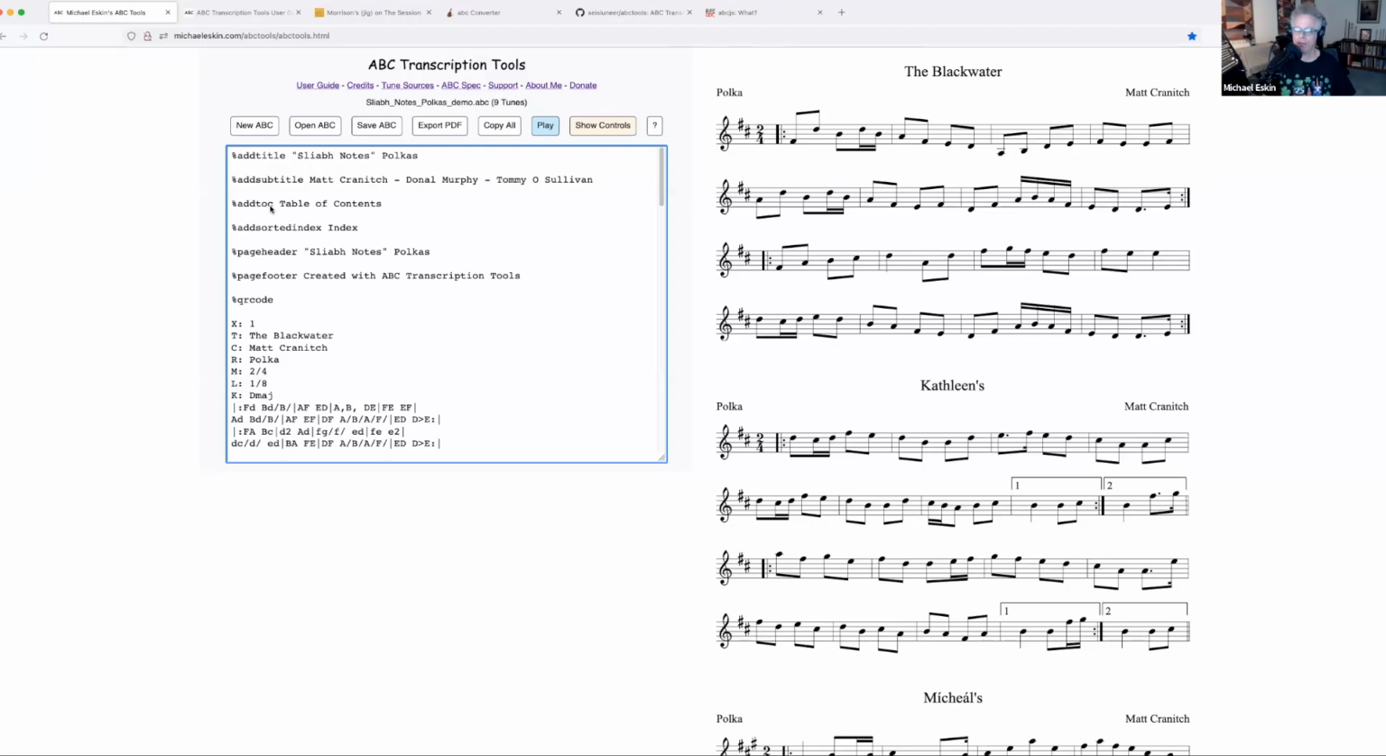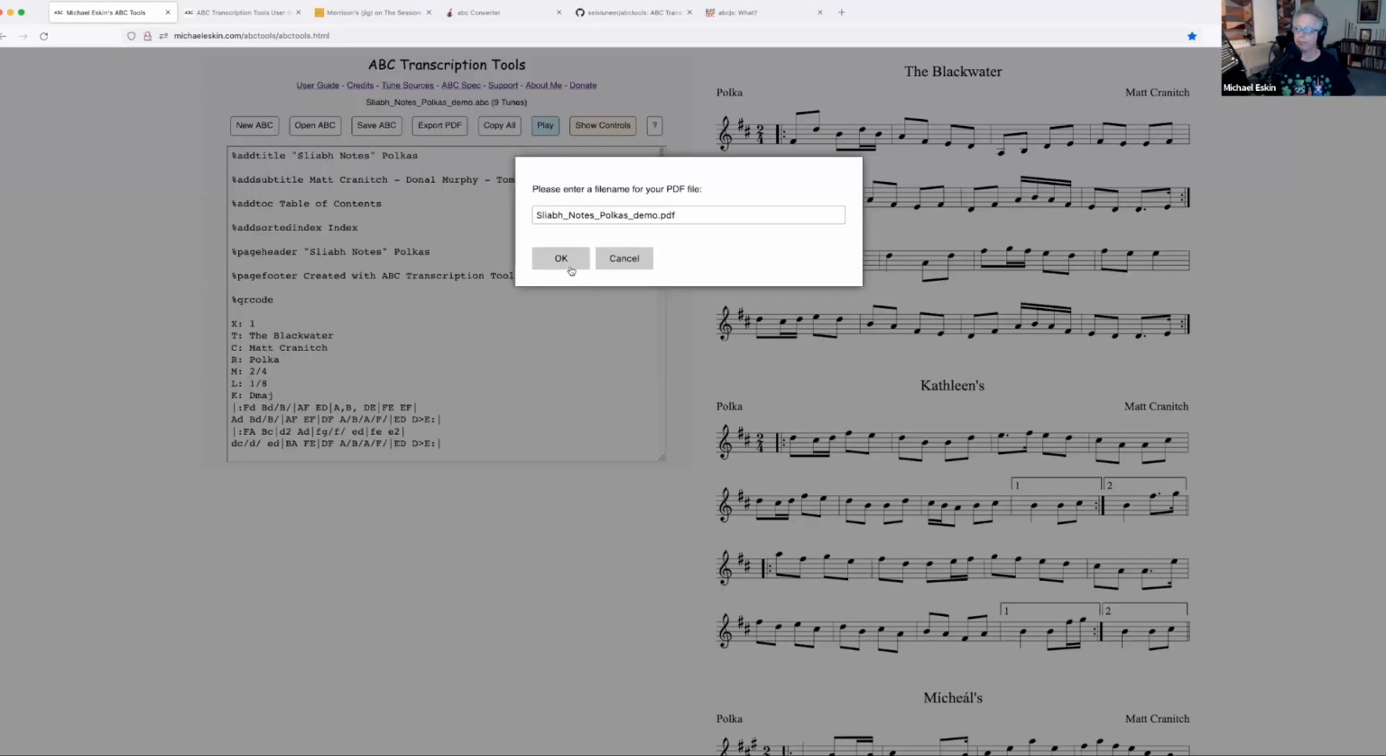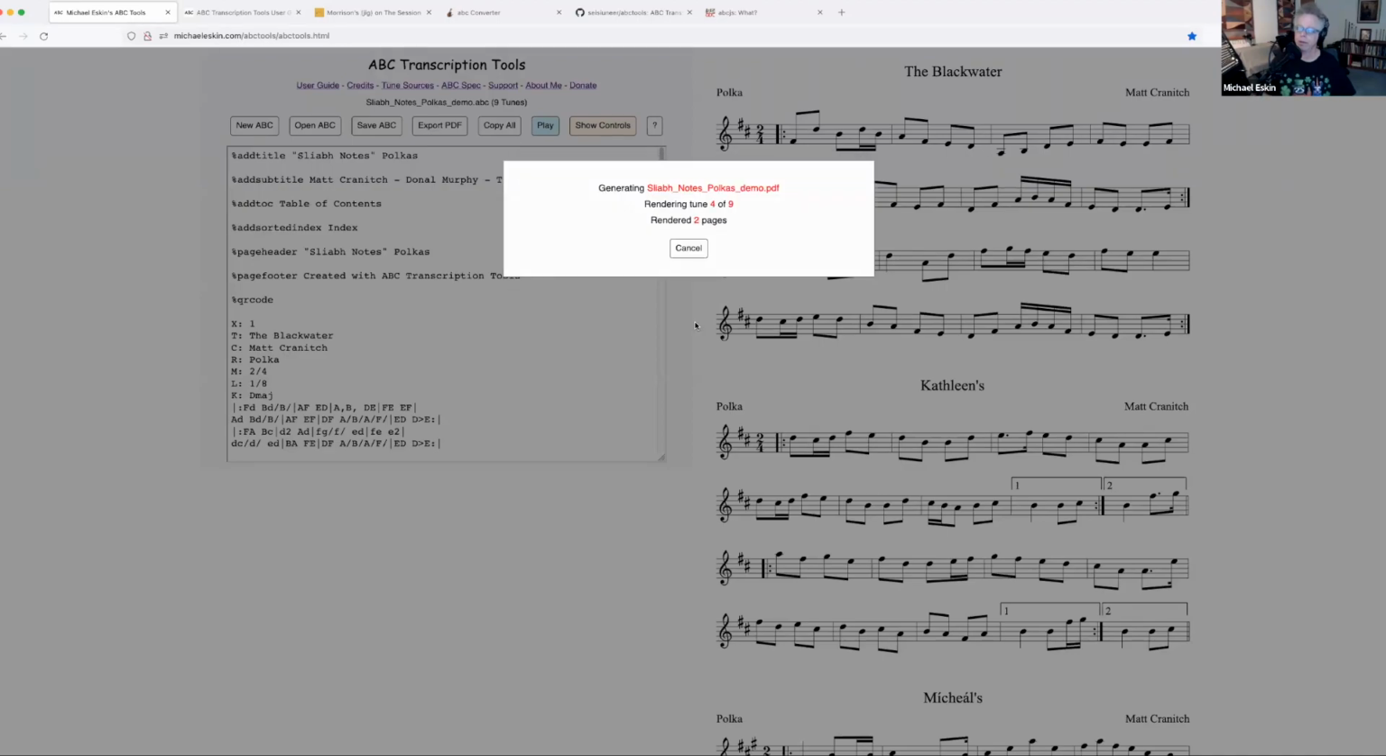You might want a header at the top of each page on the notes, and you might want a footer. Maybe you have a link to your website, or you have some copyright data that you want there. I'll talk about the QR code one in a little bit. So just by adding these directives to the top of the ABC, now if I do the export PDF, you'll see that we get the same notation, but now we've got a full tune book.